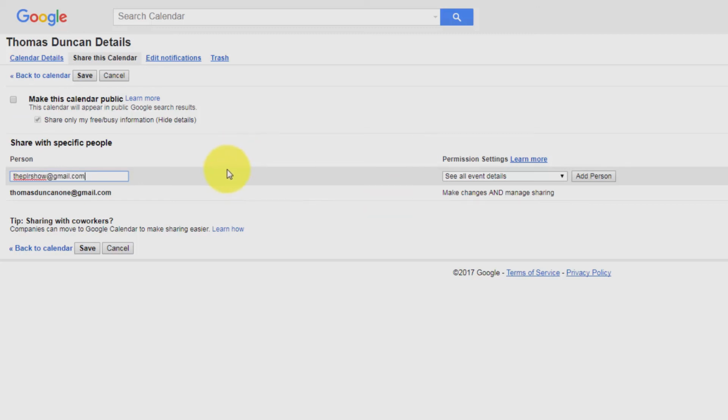Now before we add the individual, we want to take a look at where we want to give them permissions. And if we use the drop down arrow, you'll notice that we can actually create a calendar where we can allow someone to make changes and manage sharing. So if you have a virtual assistant that's going to be managing your Google Calendar, you can actually give them full control over the events. You can have someone only make changes to events, or you can make it so that they can only see your events. If you want someone to have full control and to manage the calendar, you'll want to default to make changes and manage sharing.